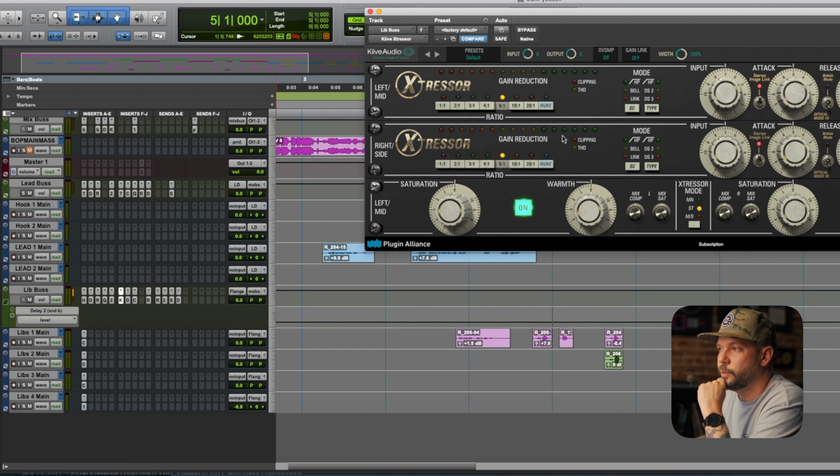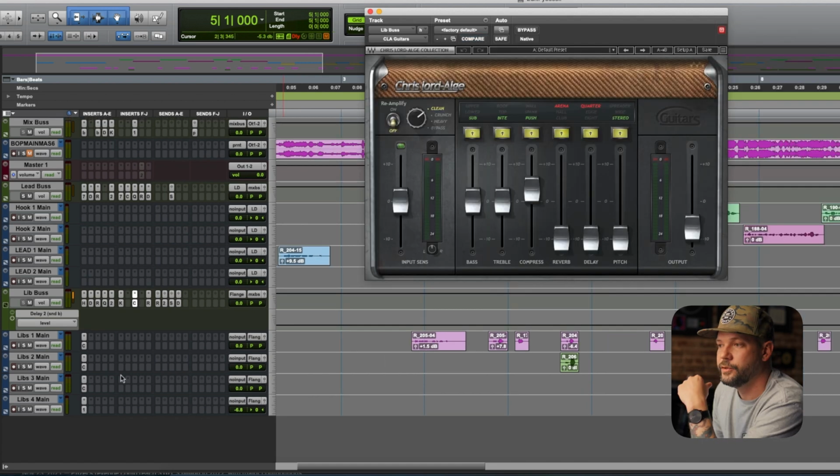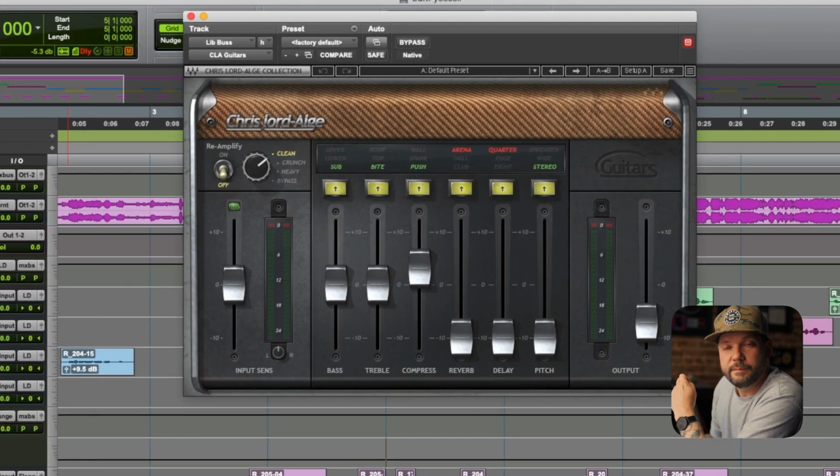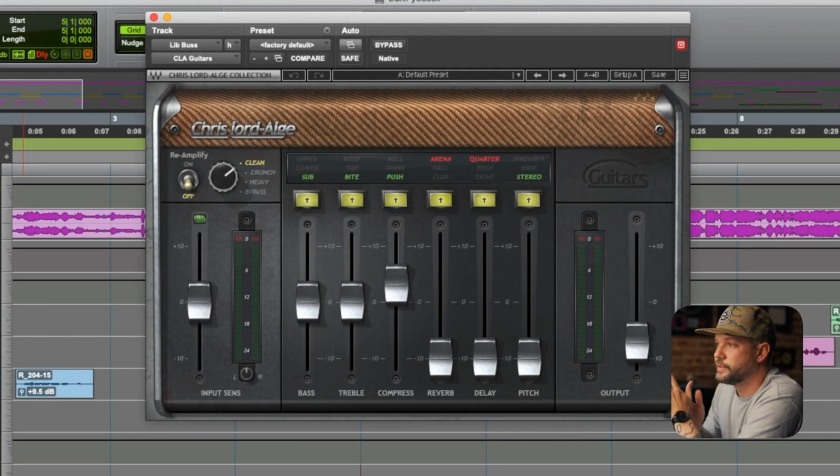And here, we're using a Distressor emulation. They have a very specific sound. Then I used the CLA guitars again because it has a particular vibe to it. So I used the arena setting and the quarter note setting too. So just kind of add a little bit of wetness to it.